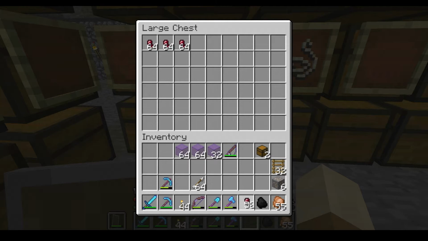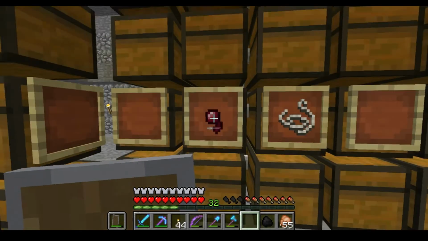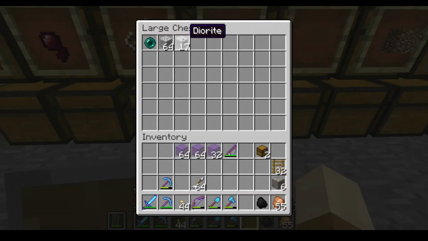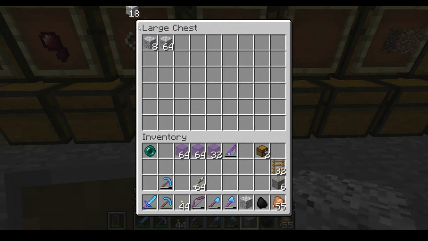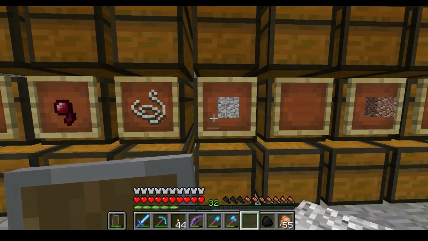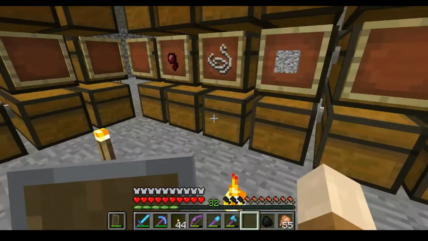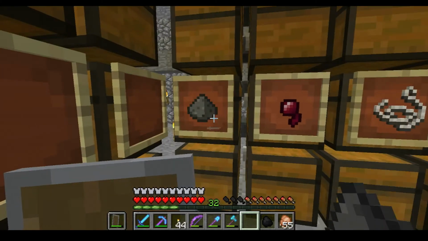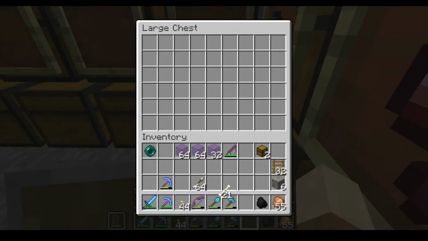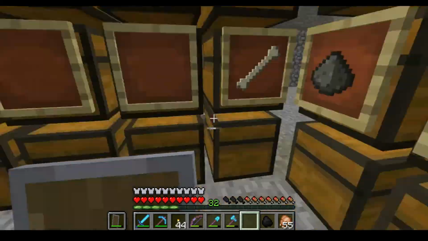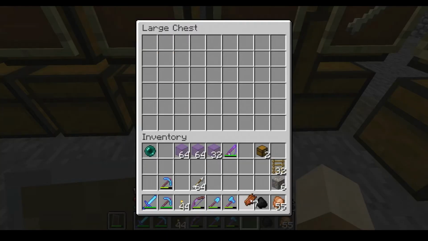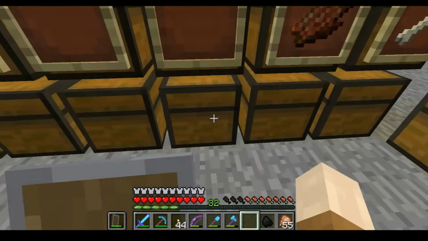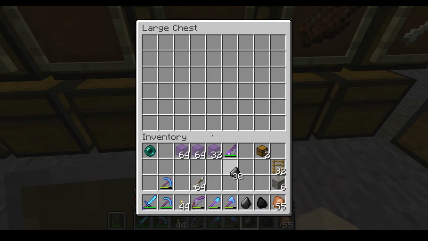Spider eyes. Actually, I think it's supposed to be diorite, and an ender pearl slipped through because ender pearls break the machine. So we'll figure that out. Gunpowder. I'm going to need a lot of that later. Bones. Zombie rotten flesh. I got a lot of stuff to sort. Flint.